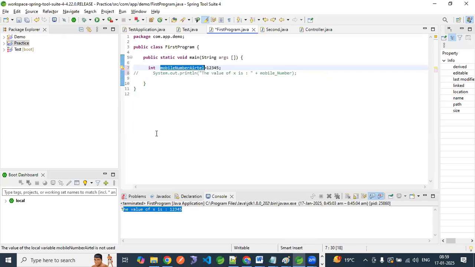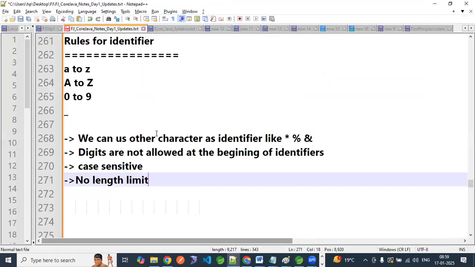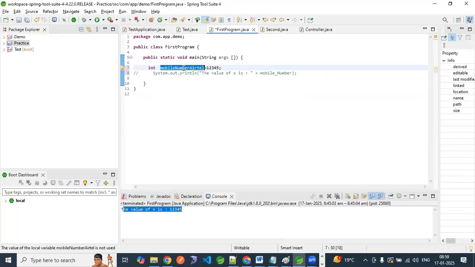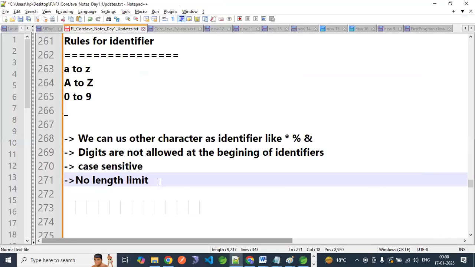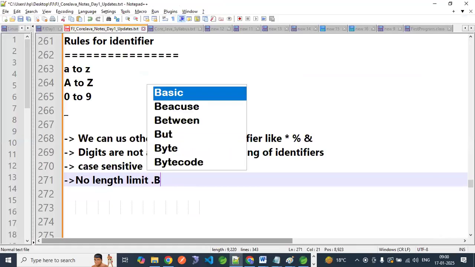So it is recommended to take only a few characters which can be readable. It is not a story that you will use 100 lines in a variable. What is the purpose? That purpose should be fulfilled with the variable name. Okay, this is the rule. No length limit, but you should use readable names.